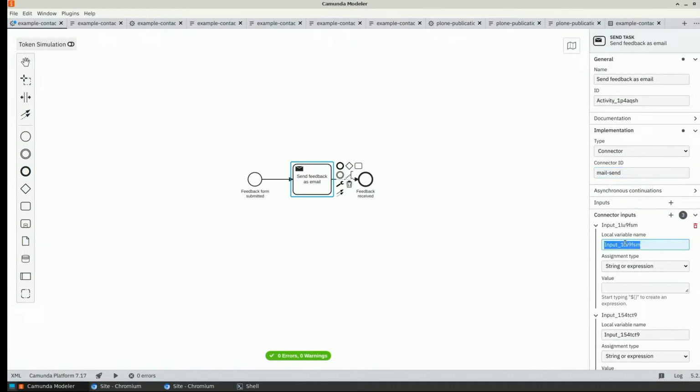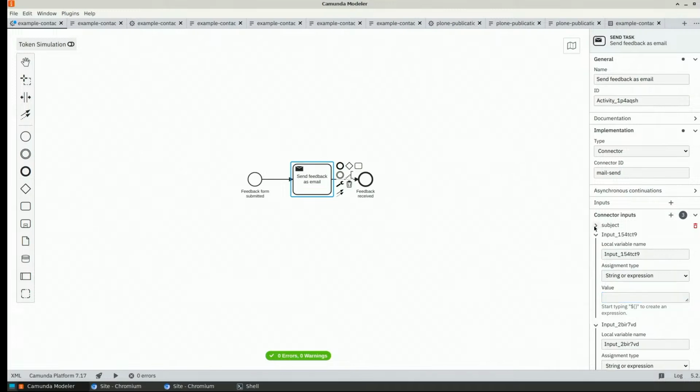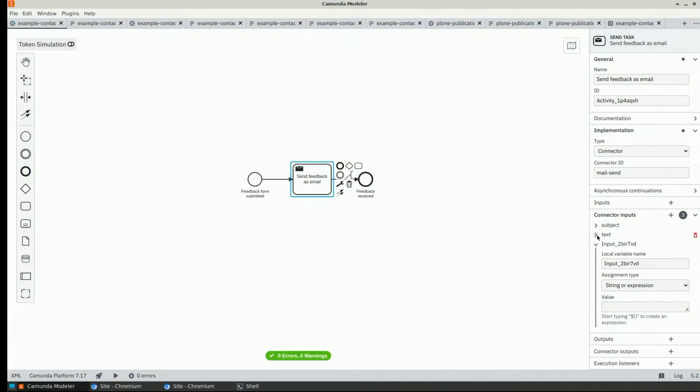Minimal, which would be, first one would be subject. So subject of the email. Let's call it new feedback. And then we have text for the email. We can use the text variable from the form. And finally, we need to define the recipient for the email. So maybe webmaster of our website. For now, webmaster at example.com.